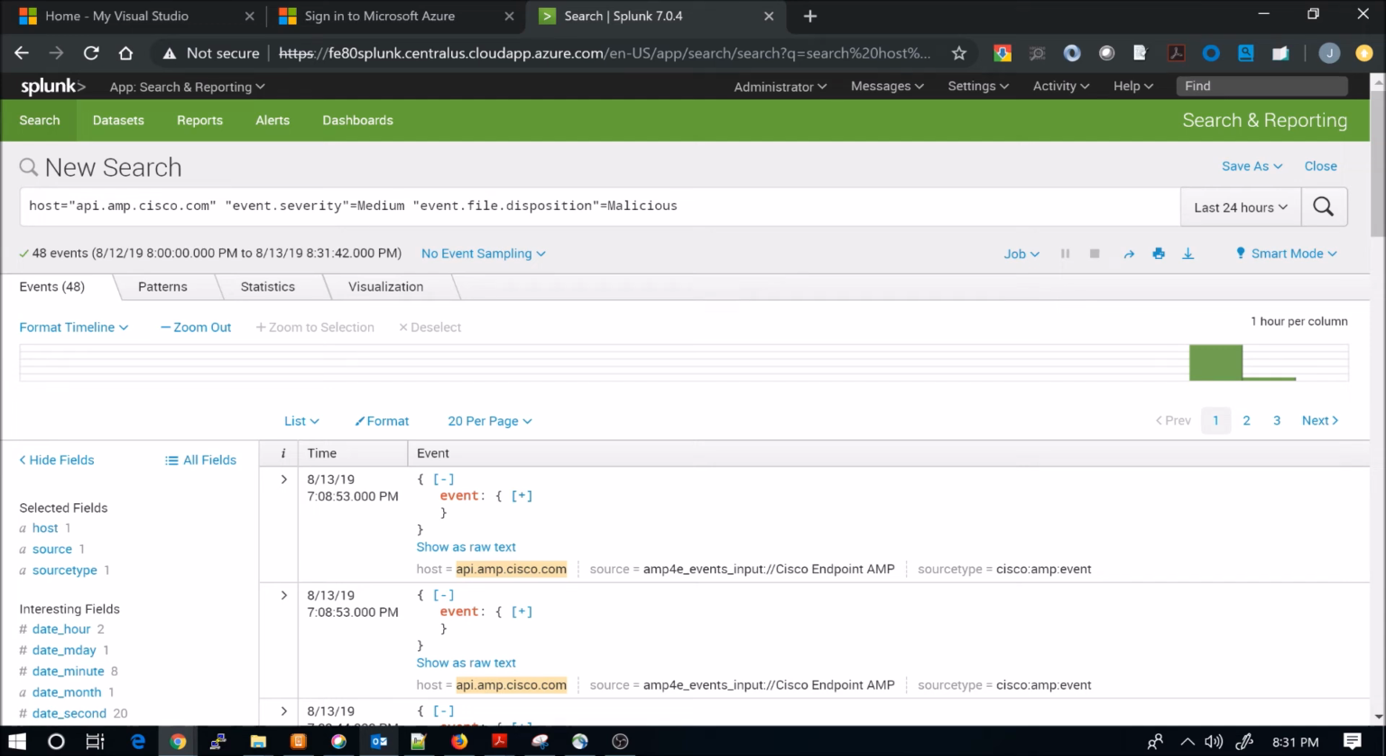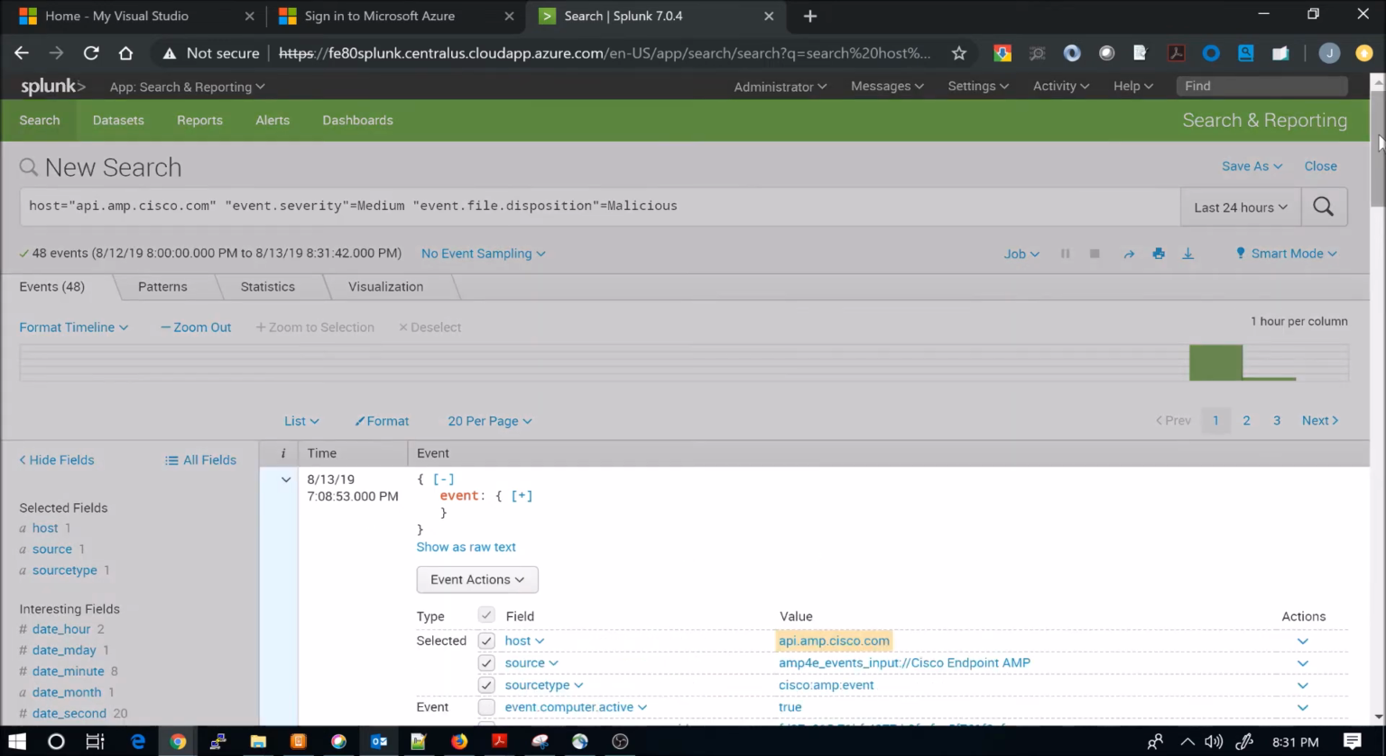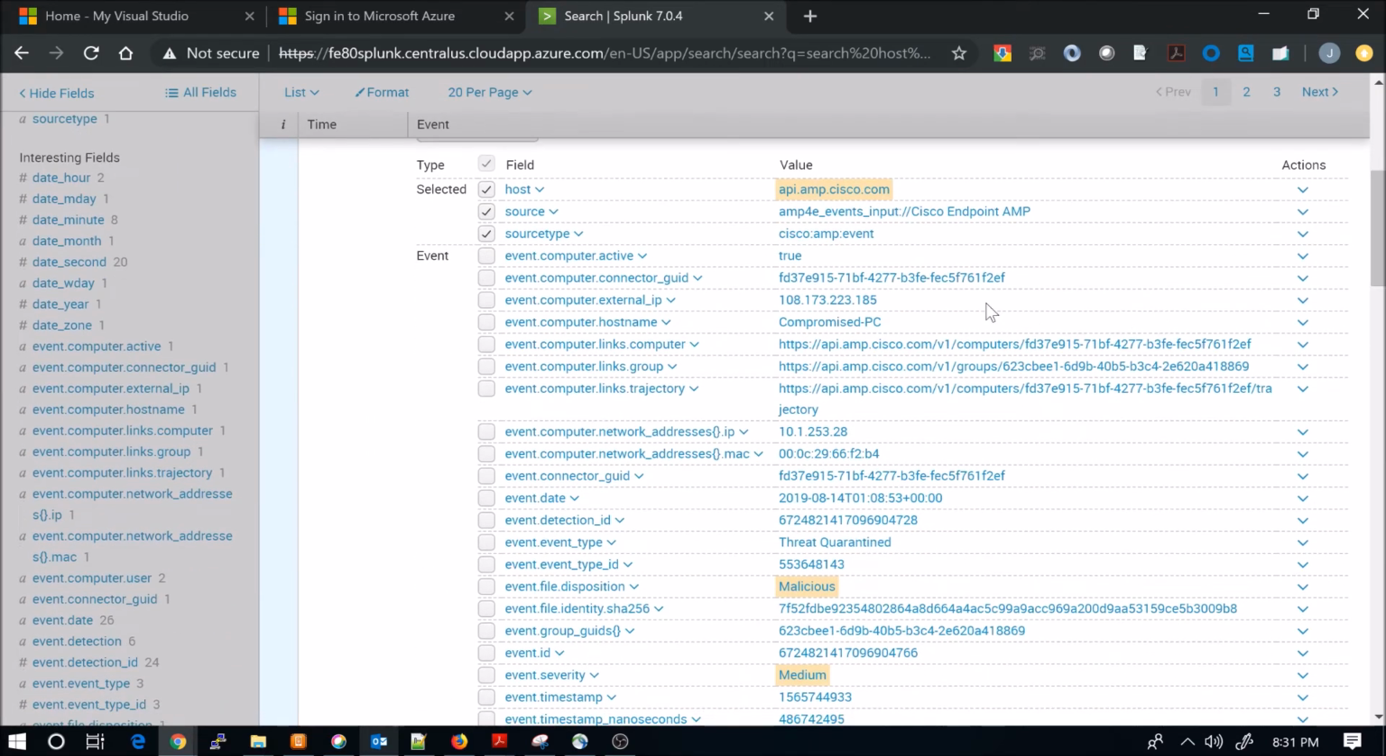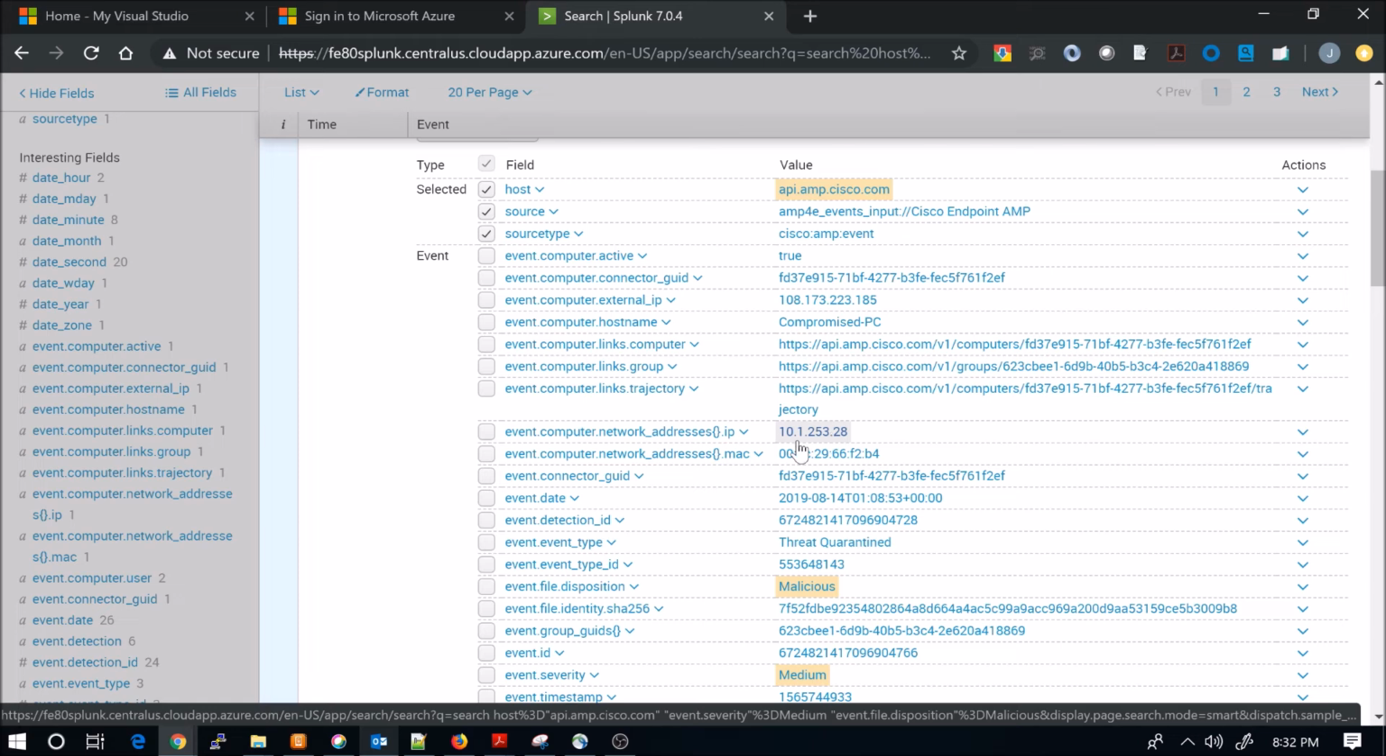We can then further tune this. But that's really not the goal of this video. This is really about showing you the data itself. Again, you can see computer name. I called it compromised PC. You can see the event type.